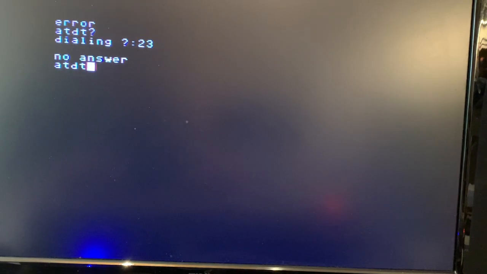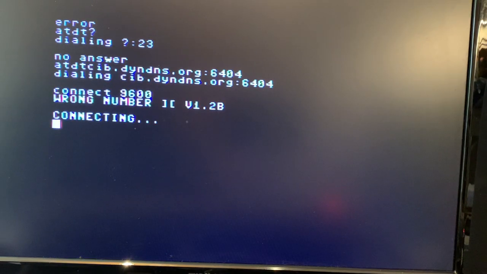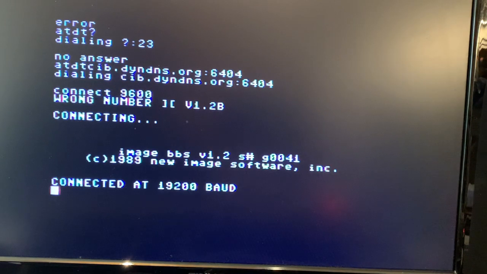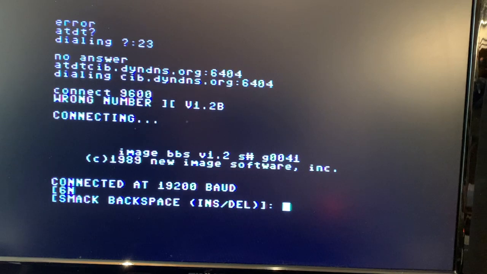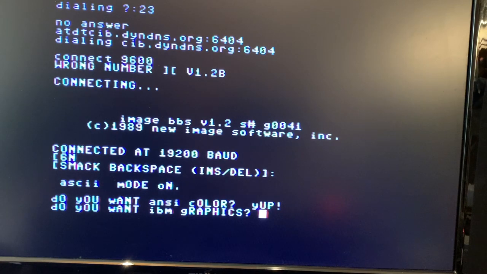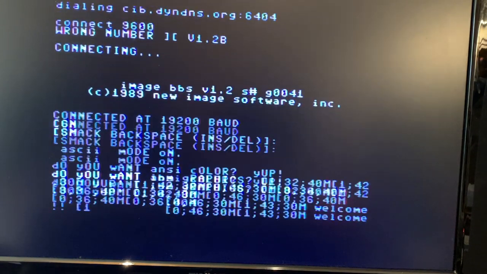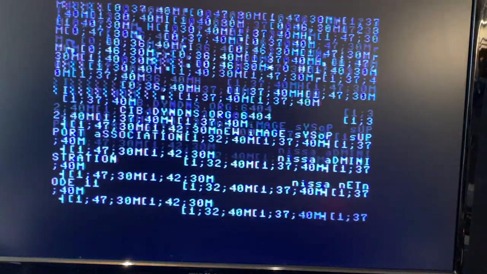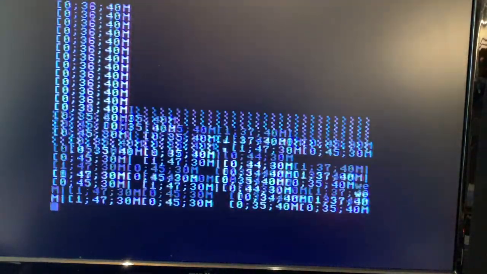So let me try to dial that address I had on my computer. ATDT, I think it's the ATDT, and then the address cib.dyndns.org at port 6404. All right, says connecting. Excellent. I think that was the wrong selection to have IBM graphics.